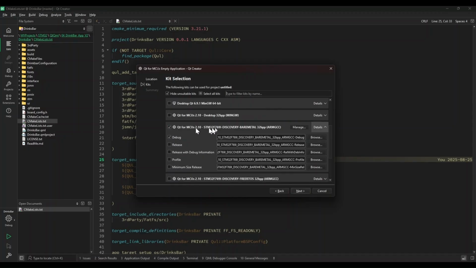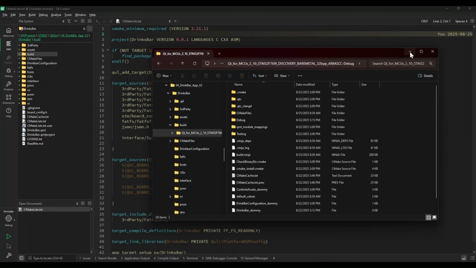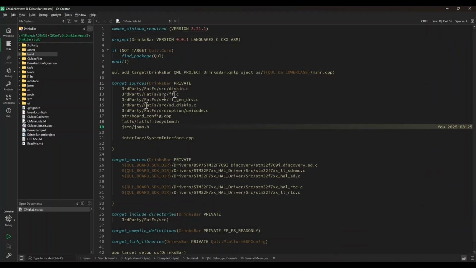I didn't use FreeRTOS for this project to keep it lightweight. Also, configure the build directory. I created a build folder inside the project directory to keep build files organized and easy to locate. Let's jump into the project files and explore how it all comes together.